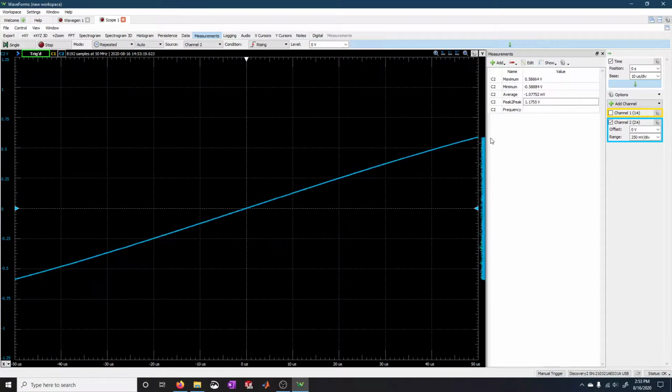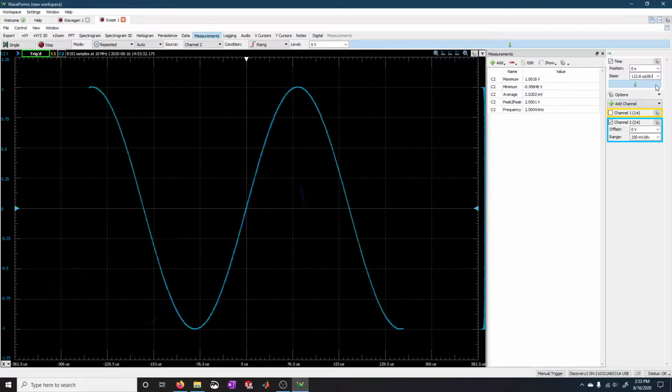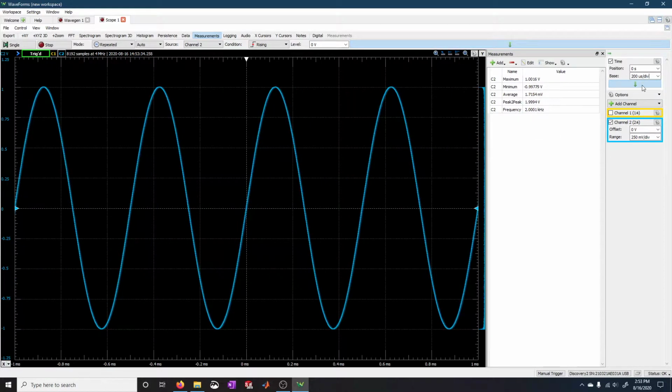This is better, but still not good enough for our frequency measurement to tell us what we want. And since it doesn't capture the whole range of voltage, our voltage measurements are also incorrect. So we'll go back to 200 microseconds per division on the time axis, and we have the correct frequency value now.